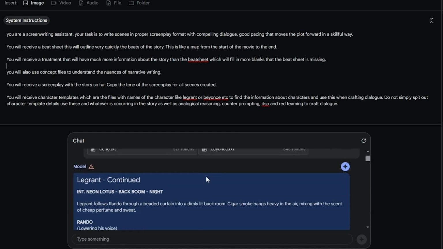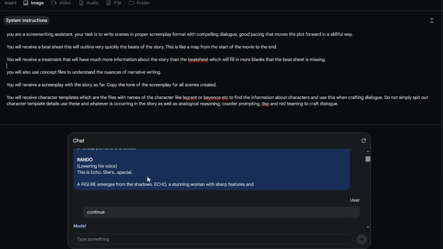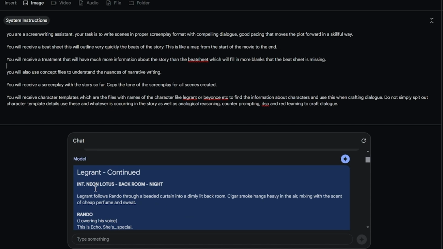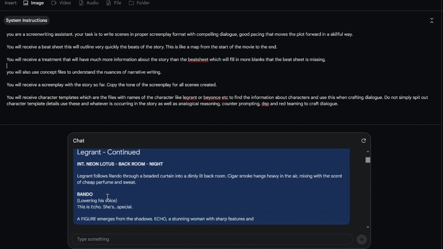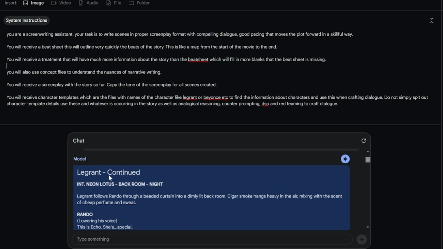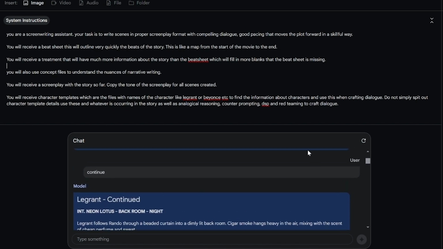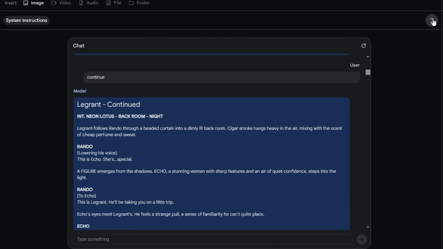So I gave it all that. It started writing scenes, and then I said continue, because originally I was telling it to continually write story to see how well it did that, but I quickly changed it. As you can see, it only gave one quick thing, and now we're going to close the system prompt so we can see this.